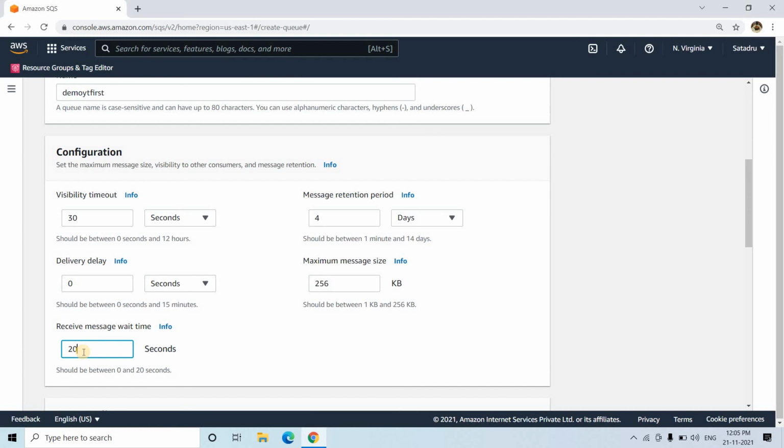If the 20-second period is over and till then no message is present in the queue, then only it will return the empty value. So that is the concept of receive message wait time. Suppose you are defining 20 seconds, that means if the message is present, then and there it will be returning 1. If the message is not present, it will wait for up to 20 seconds for the message.